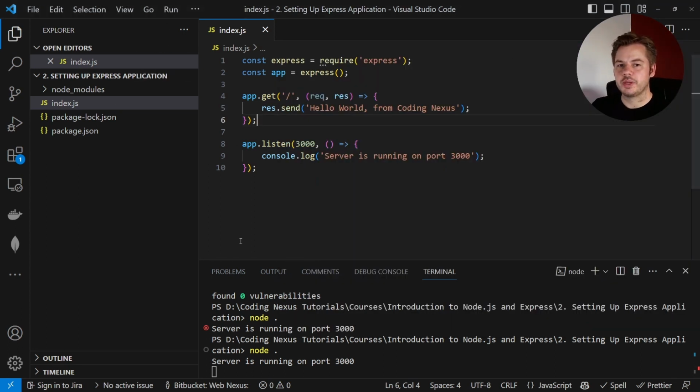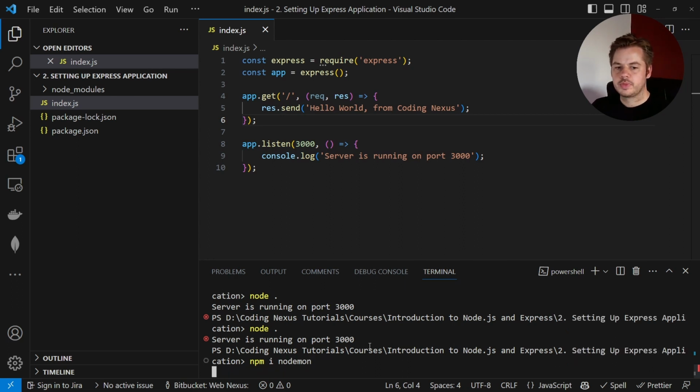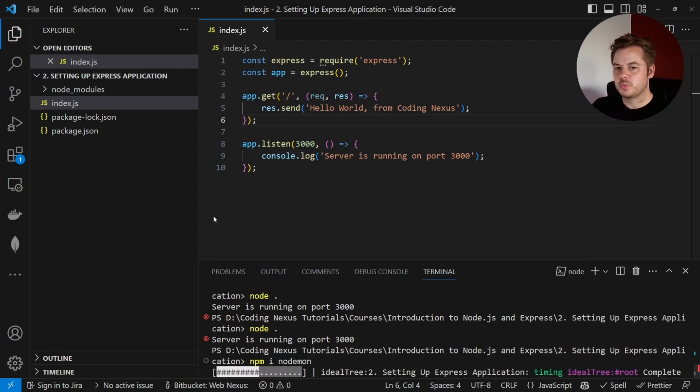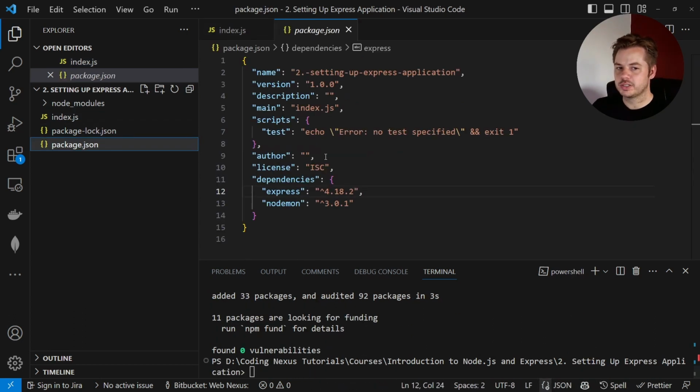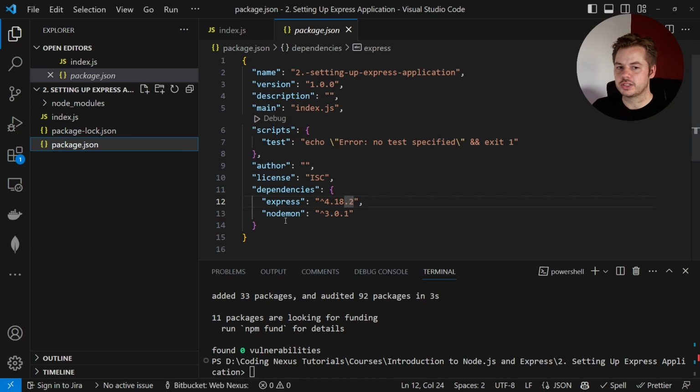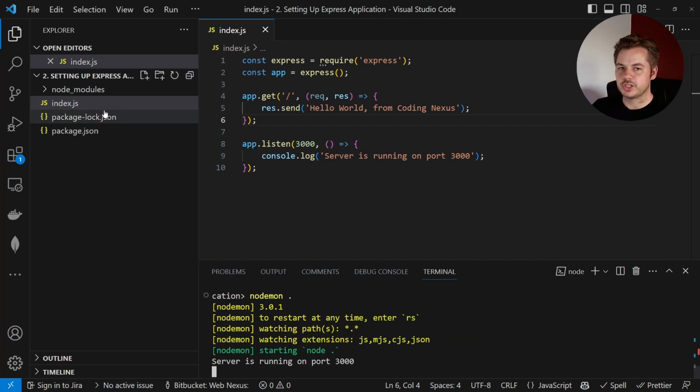To go a little bit beyond the scope of this tutorial, we can run npm i nodemon, and we can install nodemon. Nodemon will watch the files inside of this directory for any changes. So if we open up the package.json, we've got nodemon. And then what we can do is run nodemon dot, and that should watch these files for any changes.